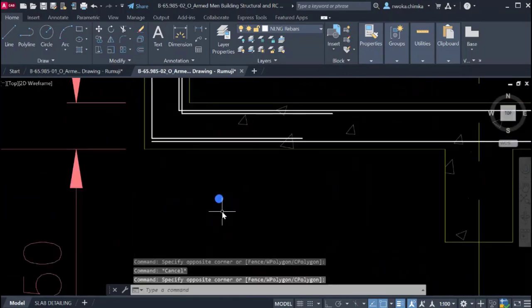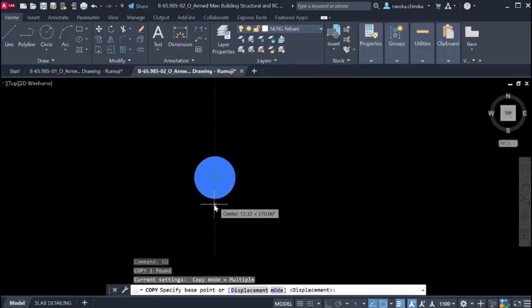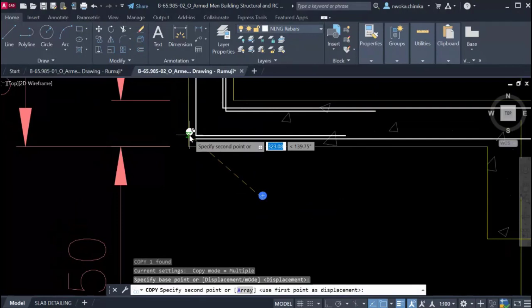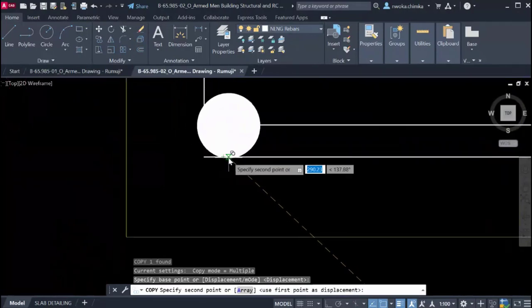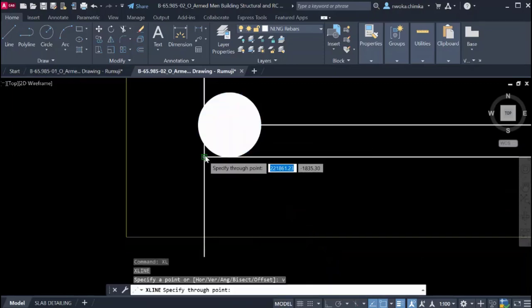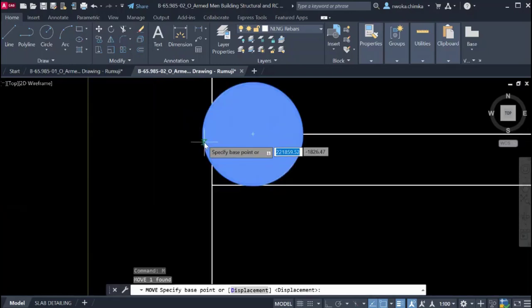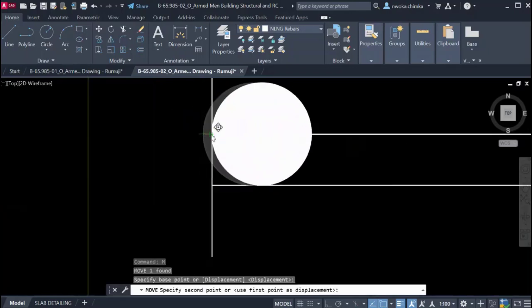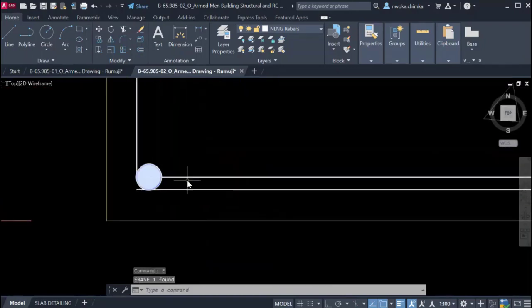So we click on this, copy from this end, not from the middle, from this end, and then go directly on this point and then place it. Do a construction line vertical, and then make sure that this is flush directly on this place. Okay, so we can now remove this construction line. So you can see what happens here.